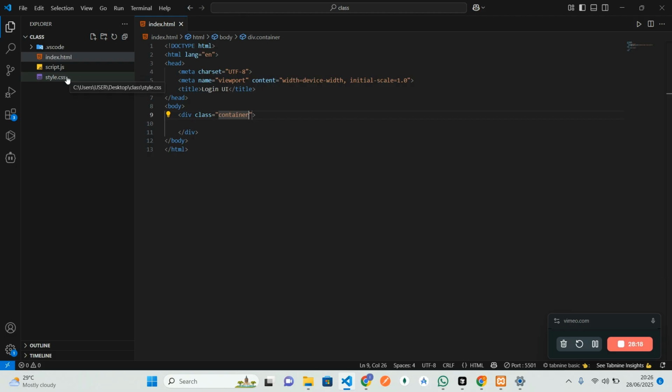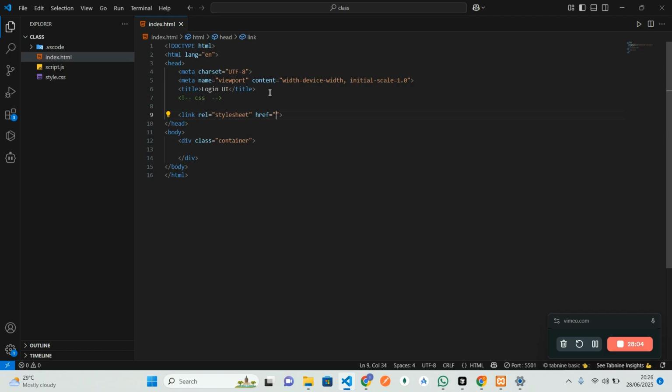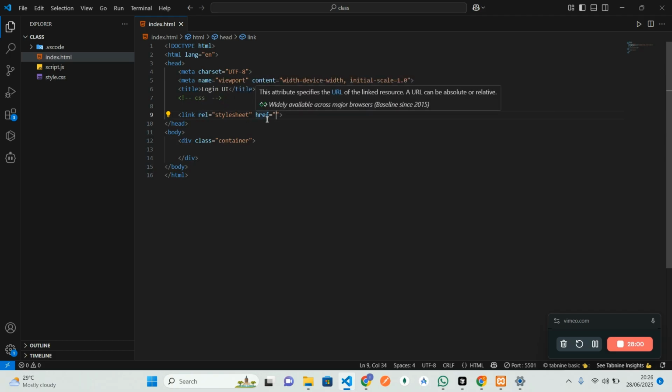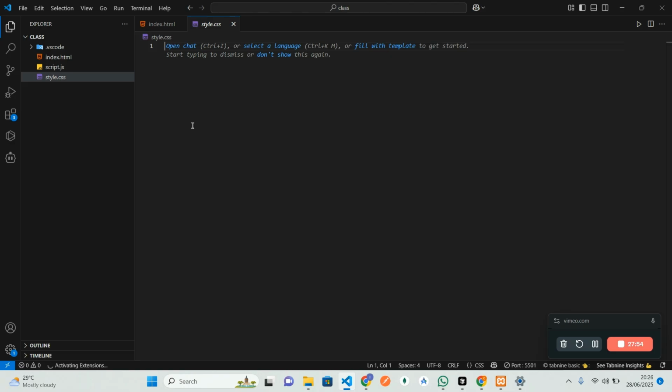You create your file, call it style.css. But before you create your file, link your CSS using link. Then your relationship is called stylesheet. Then the href will be style.css. Then you come to your style.css here.